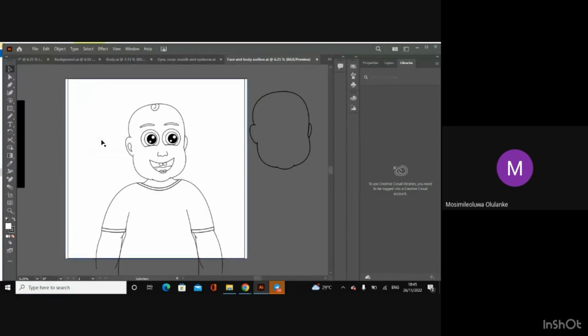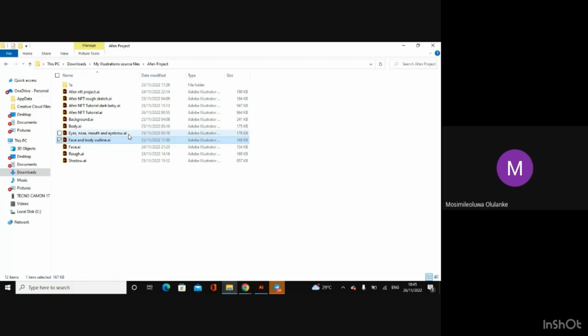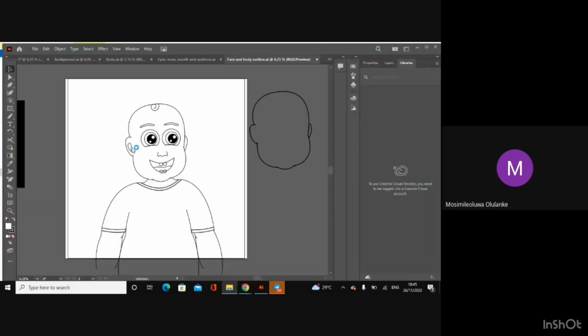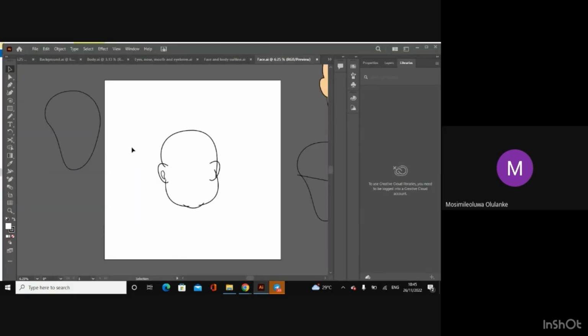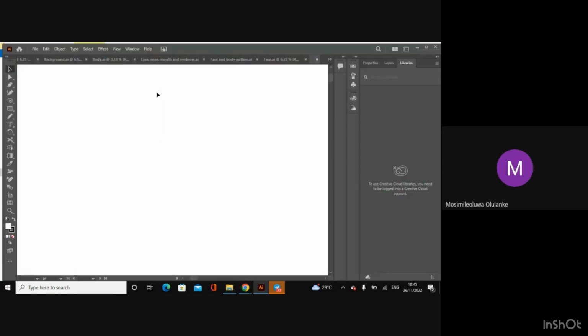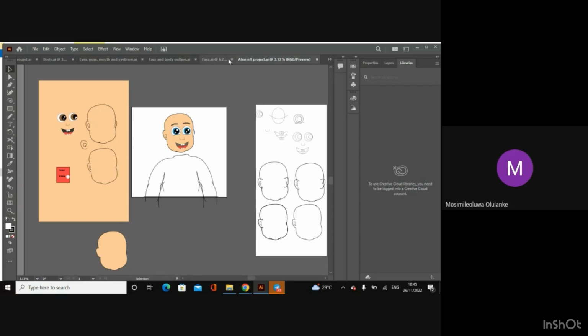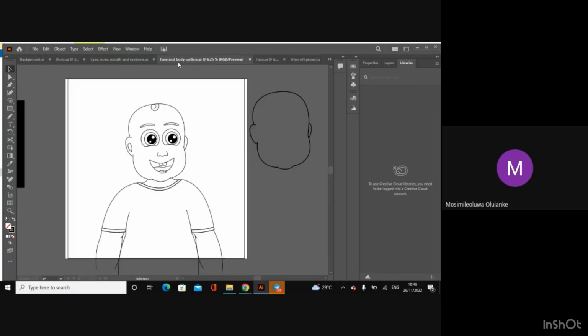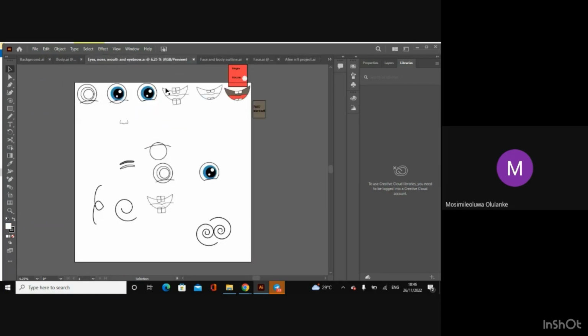See, I did the face here. This is my outline basically. I did the face here. It's like creating different sketchbooks. And then when I was done with all this, this is where I created the face. This is where I created the eyes, the nose, the mouth, and everything.